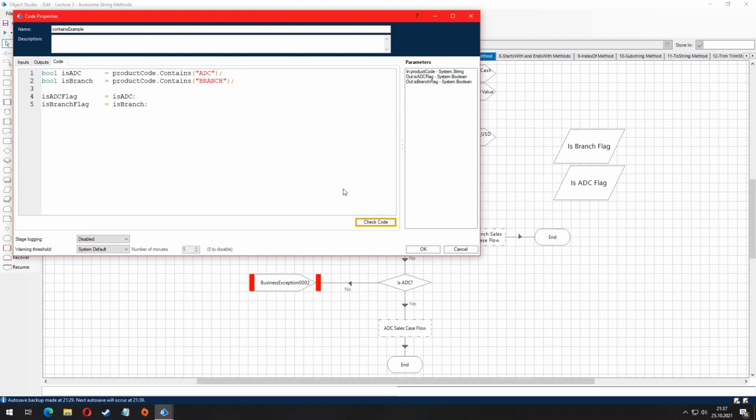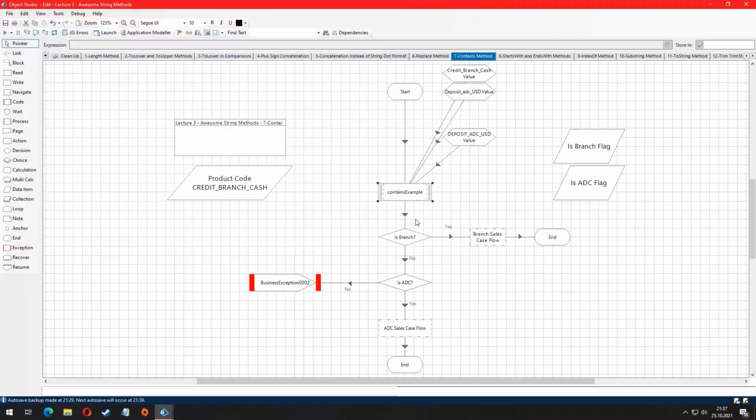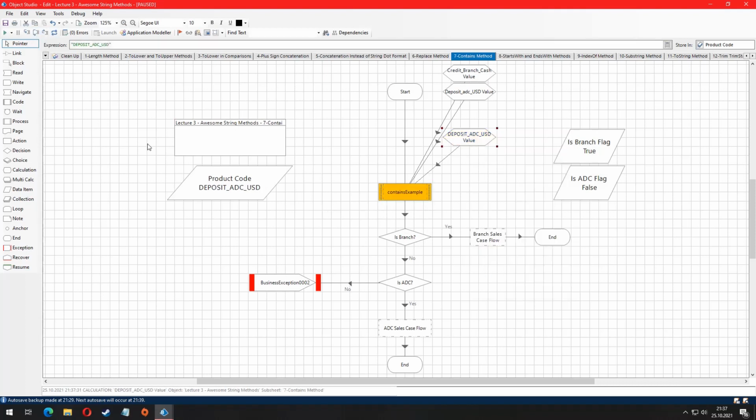Now, if we check and run our code, we can see that the values of the data items are set correctly and our flow follows the correct path. Let's give another value to our product code data item as deposit_ADC_USD and rerun our code stage. Now we can observe that the value of isBranch flag data item has changed to false, where the value of isADC flag data item has changed to true.